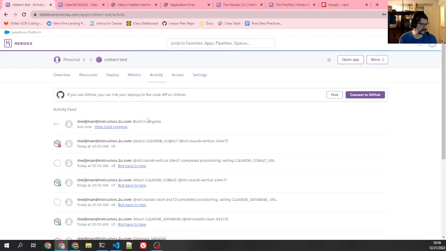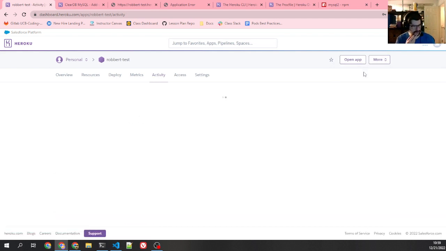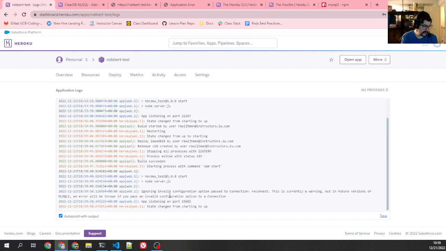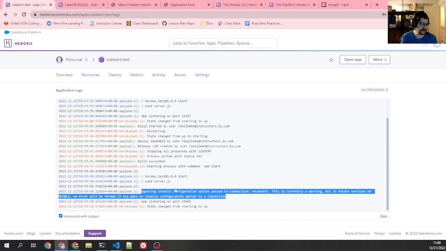It's taking a little while, isn't it? I wonder what happened. Let's take a look at the logs. Okay, build start. There we go. Stopping all processes. Starting process. And ignoring a valid configuration reconnect. So basically that means this SQL system doesn't know how to handle that reconnect string. But that's good, because that means it actually ran.